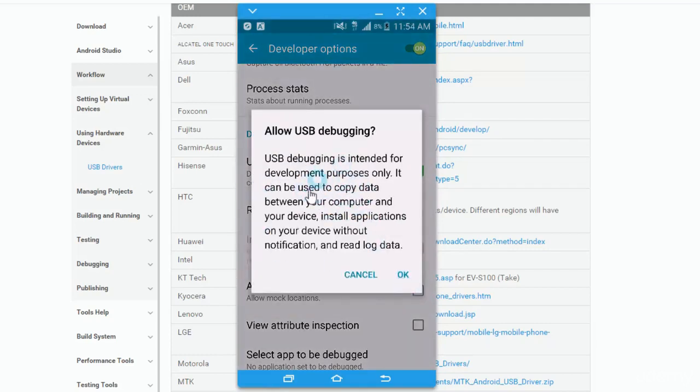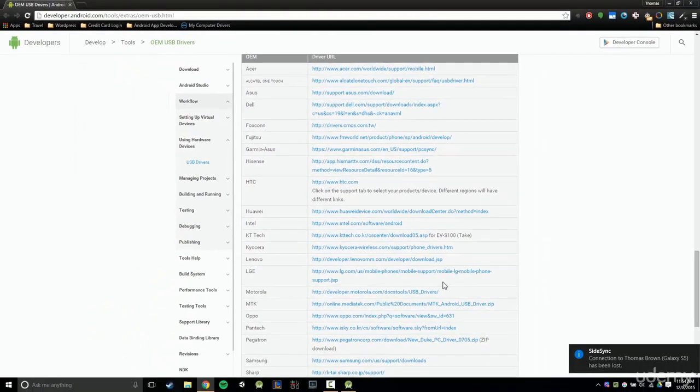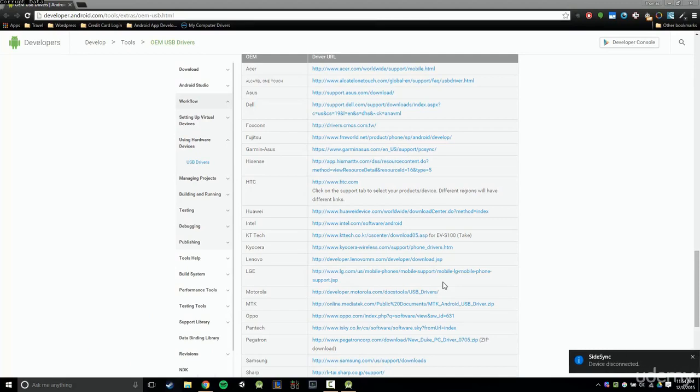It'll ask me, USB debugging is intended for development purposes only. You can go ahead and click OK on that. As I promised, my software went a little bit crazy. I'm going to go ahead and try and get that reconnected as fast as I can.